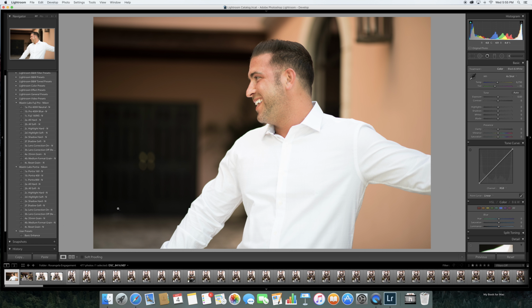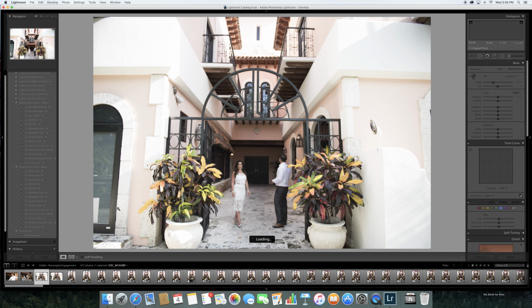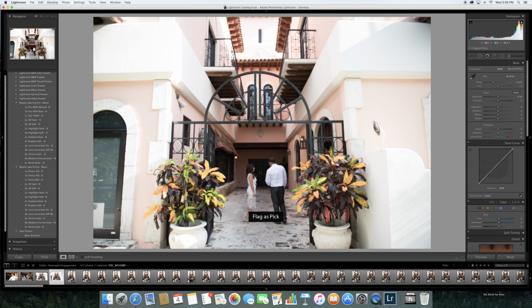I'm going to use the letter P to select the image. A selected image will look like this. The letter P stands for pick. So if you hit the letter P, it's going to pick this image as a selection, and it's going to make it easier to find all of your picked images later on.